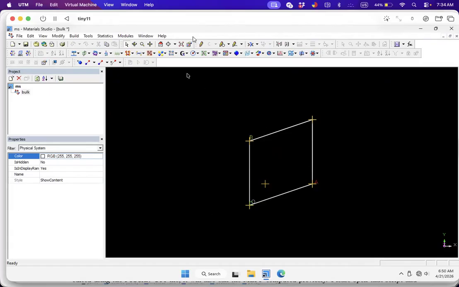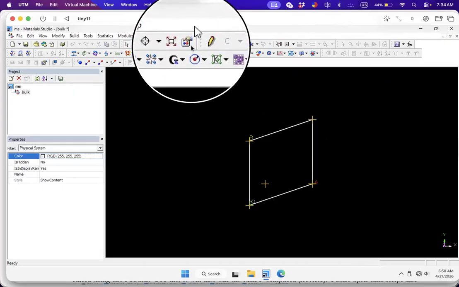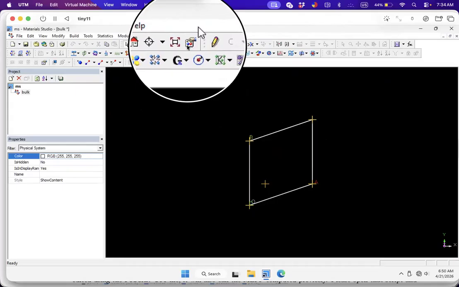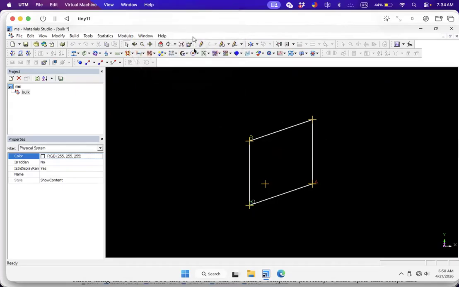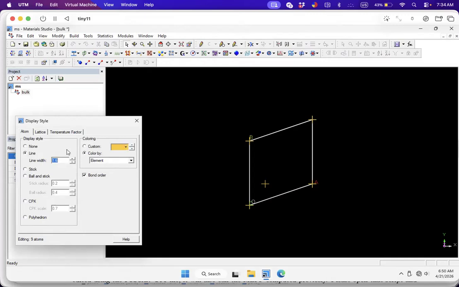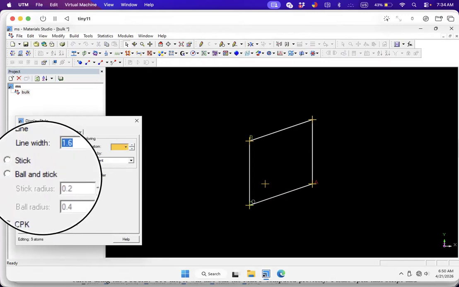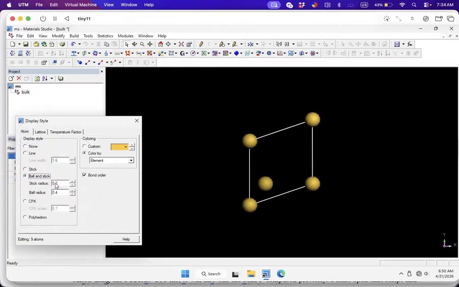So the first thing is, as I mentioned yesterday, please try to open with this. We are going to manipulate the style. It says display style. So you open this menu and you are going to see these options here. Please choose ball and stick. I choose this, and after I put this, okay.